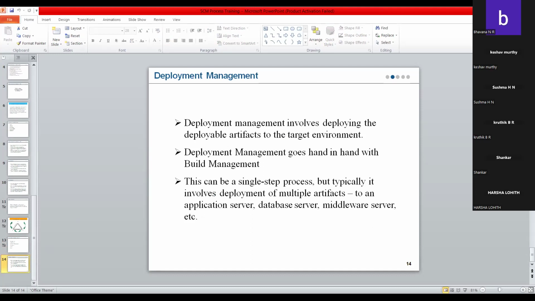As I told, to perform the deployment, deployment management is a process. To do the deployment management, you require a tool, right? Which is the tool we are going to use? We call it Tomcat. So let us see how we can use this Tomcat for doing the deployment.